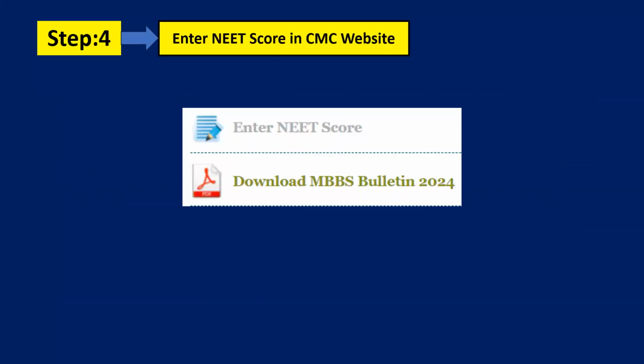Okay. Step 4, enter NEET score in CMC website. Once you get the NEET result, you have to enter your NEET roll number and NEET score in CMC website. Now it is disabled. Once you get the NEET result, then it will be enabled. Then you should click on enter your NEET roll number and NEET score.